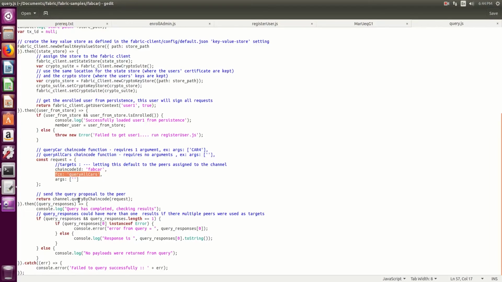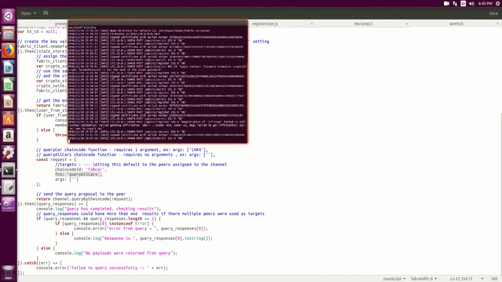So let's look into the actual chaincode that this request is going to execute. Okay, let's finish this file first, and then we can move on to the chaincode. So here, as we can see, once we create a request, we need to send it to a peer. So here we're sending this method to a peer, and the peer is giving us a response, like, okay, the query has been completed. It either gives us a response or it gives us an error. Now let's look at the chaincode and the query all cars function.